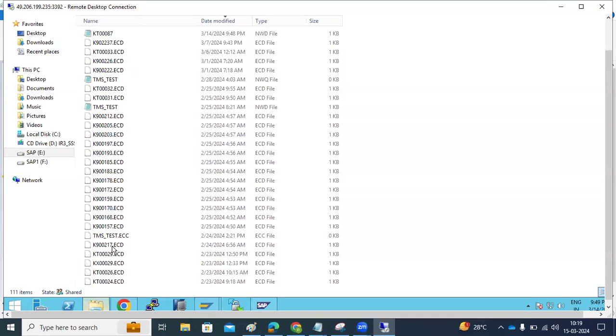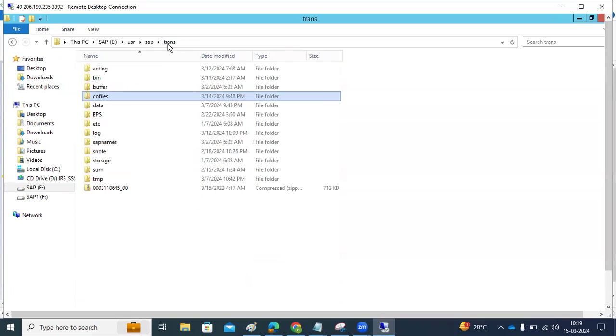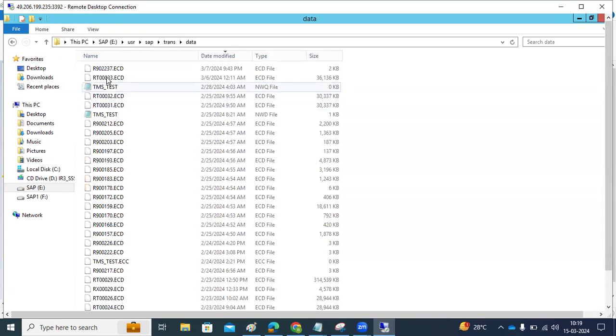So 87, yeah, you can see 87, one file got generated here. See here, a text file got generated in the data file. One more file will get generated here. That is called the co-files and data files.